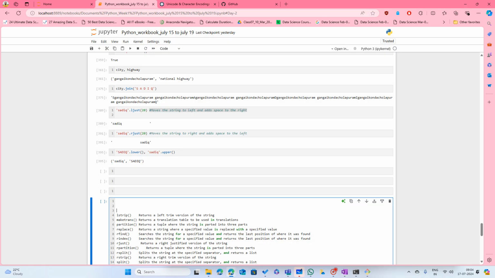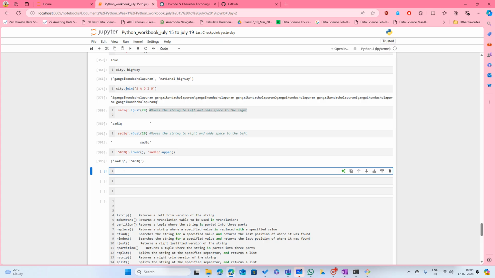So lstrip is interesting. I make use of this day in, day out. In various surveys, they ask users to enter their name, their email address, etc. Some users, while typing their name, will add some space like this. They will enter their names, and the same details are captured in the databases also.